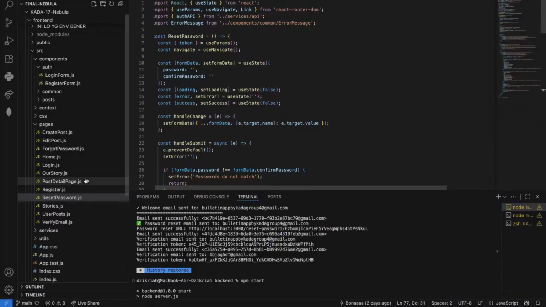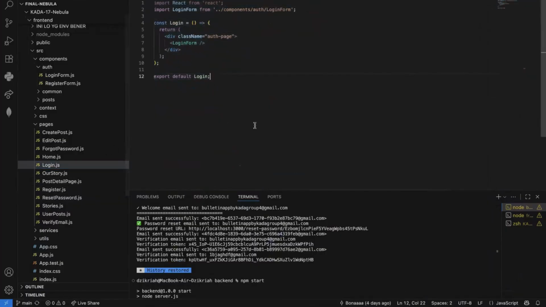What is behind the login page? Here we have the import of React as usual, and then we import the login form component from this address. Inside this, we have the functional React component named Login. This acts as the login page of our application, and the return statement defines what the UI looks like.